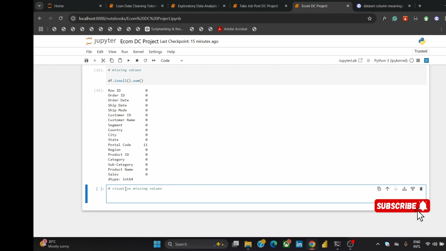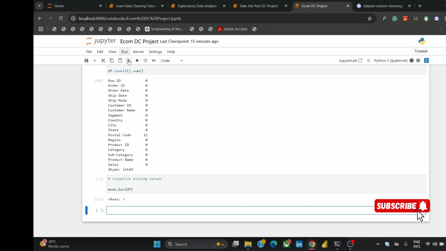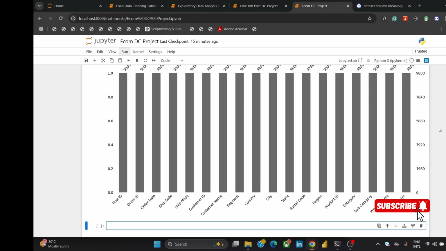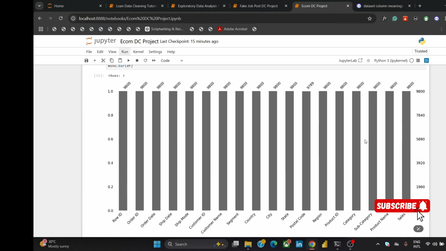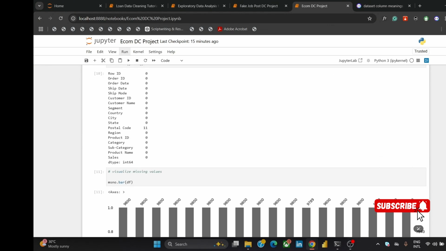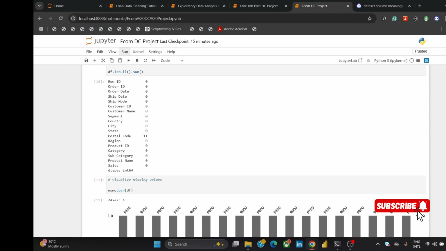So we say msno.bar, so that should be df. Okay, while we wait for that. Now, this actually tells us the pattern of missingness. So as you can see, the only one with missing values here is the postal code, just the same way we confirmed using isnull.